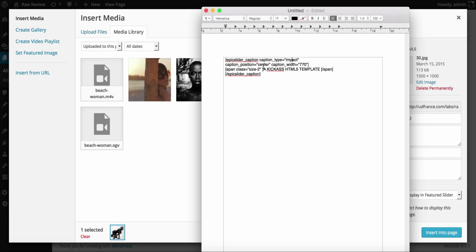Caption position, you can position it top left, top right, center left, center right, bottom left, and bottom right. We also have the caption width attribute. For example, if you want your caption to be not as wide, or if you want it to take up the full width of the screen.